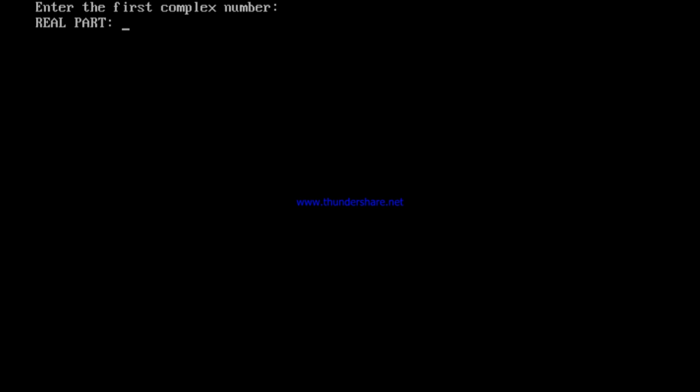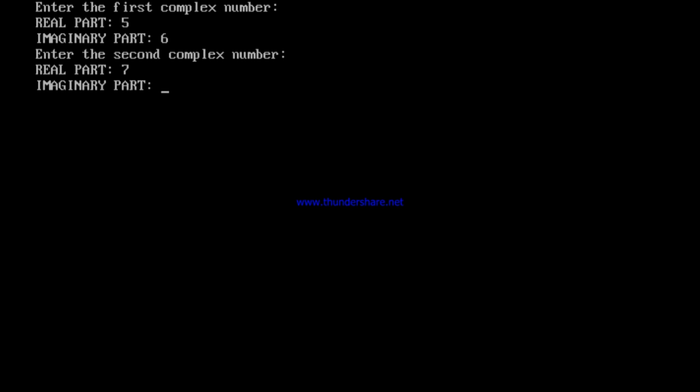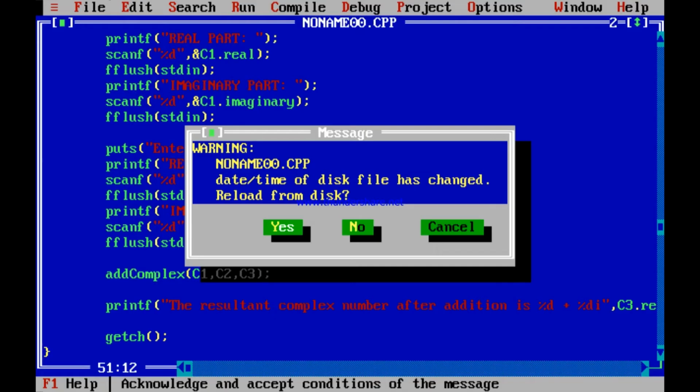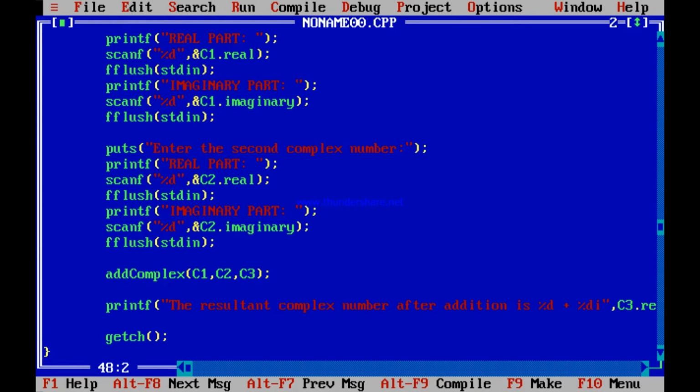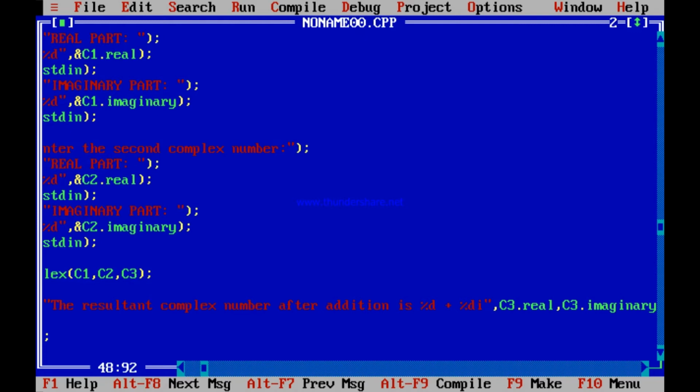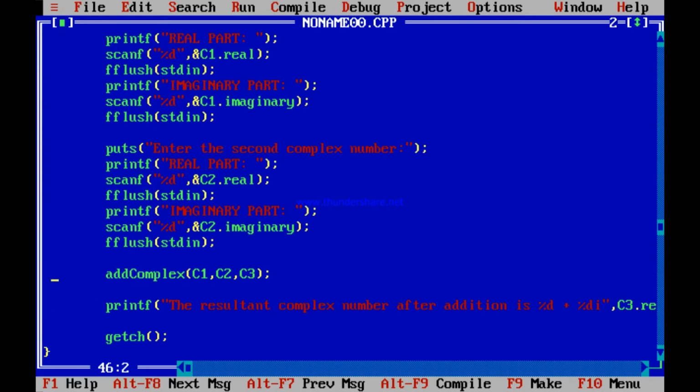Real part, say 5 plus 6i again and 7 plus 3i again. So 12 plus 9i should be the answer. It shows 1824 plus 64i. Absolutely wrong. That means the two numbers it has printed in place of C3.real and C3.imaginary are two garbage numbers. Why? Because this C3.real and C3.imaginary have not been reflected.